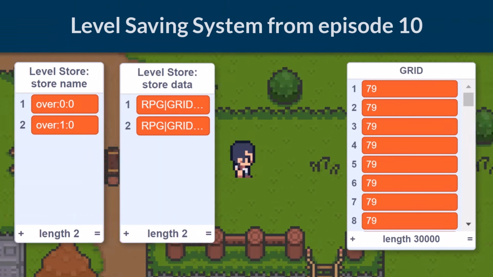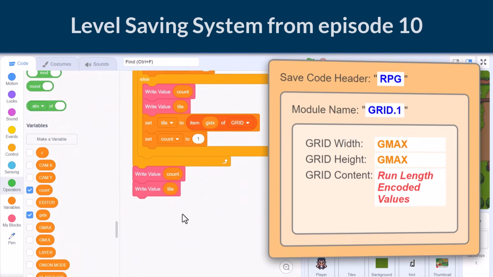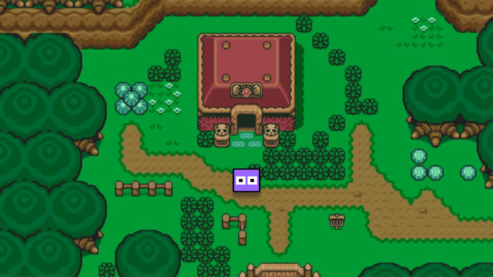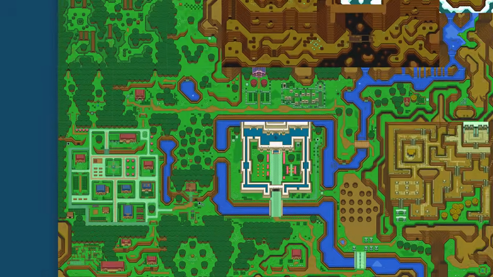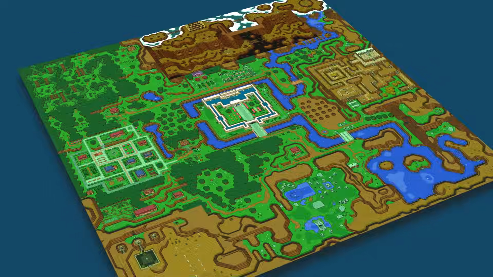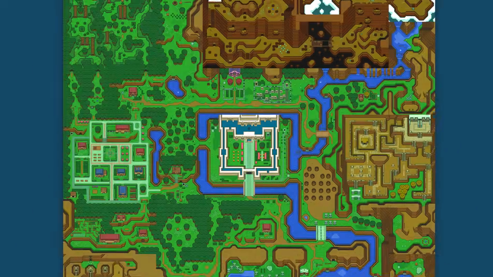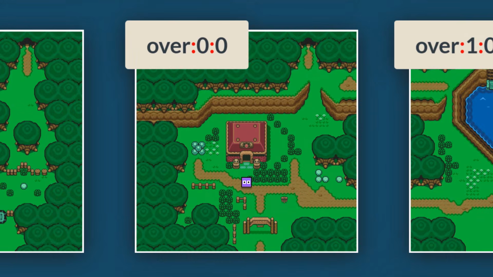Gosh, is it overdue. Having just coded the very excellent level saving system in episode 10, now we finally get to create multiple scenes and link them all together to create a much, much larger and exciting game world. But how do we keep track of which scenes link together? No problem, we'll do it by giving them clever names, like this one.